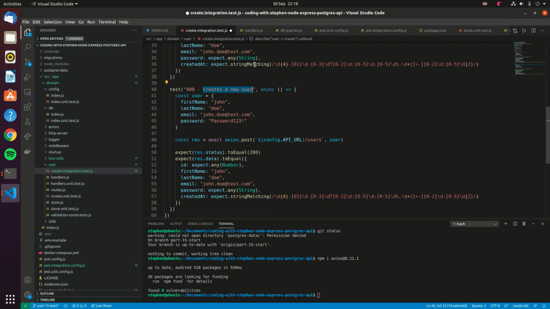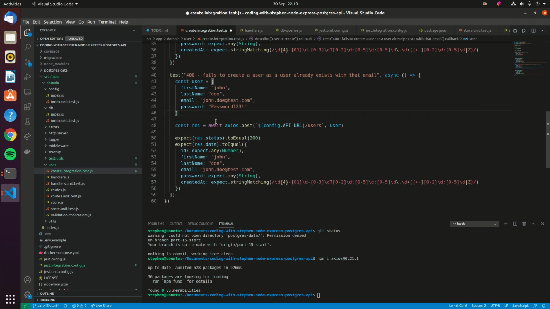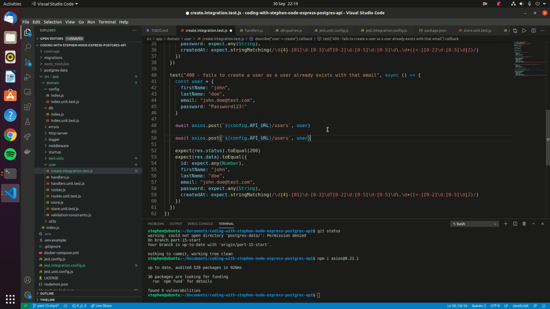And what we'll do is we'll just create a new test, give it a 400 status code. We'll say fails to create a user as a user already exists with that email. So the context of this will stay the same. The user is just going to be this user. But what we're going to want to do is we'll actually call this post request twice. So it'll create the user, and then the second time it calls it, it should return an error.